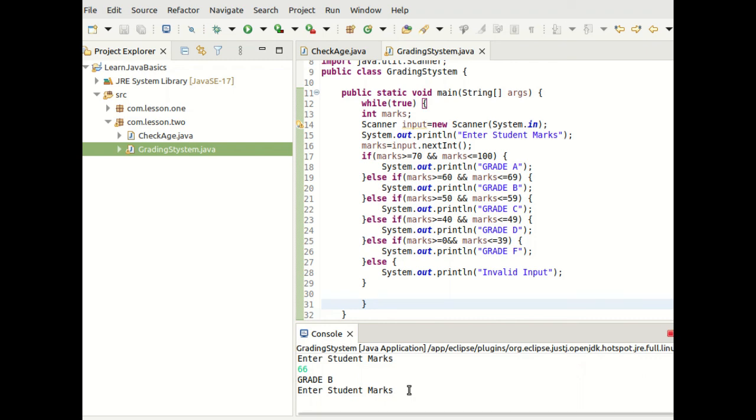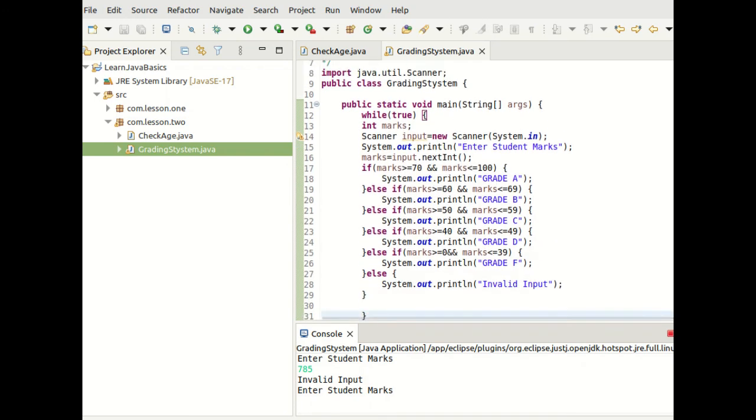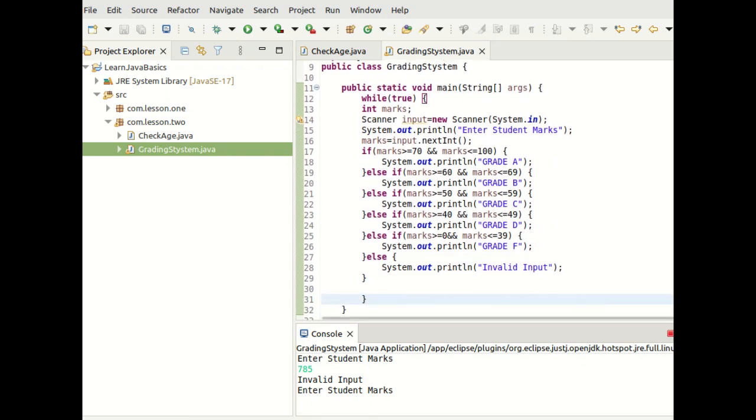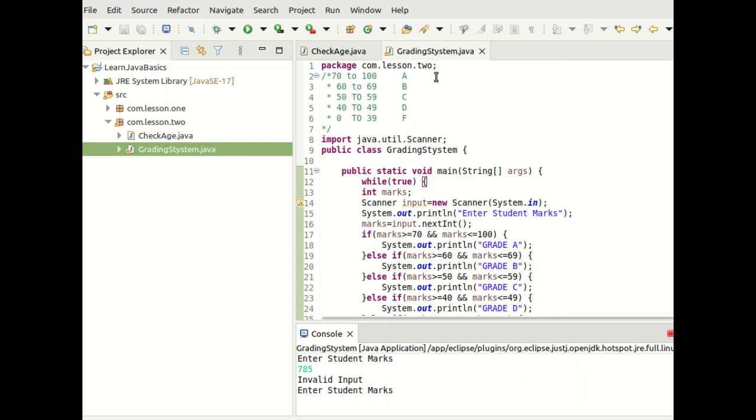66, it's B. 12 or 22. There, 22 is a fail. Maybe 50? There, it's a C. Let's try 785. What do we get? It's an invalid input because it does not lie within 0 and 100. So I think that's it. This program has demonstrated the use of if else if. We're using this grading system shown here and it has worked. So see you in the next video.